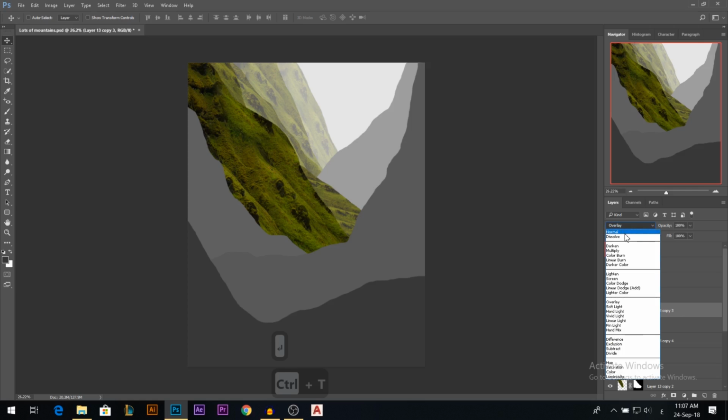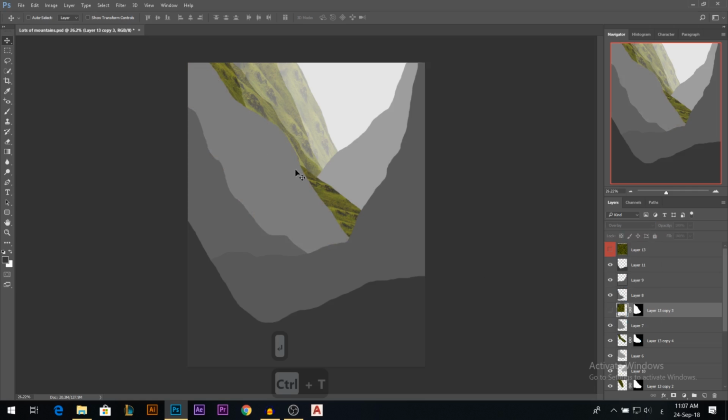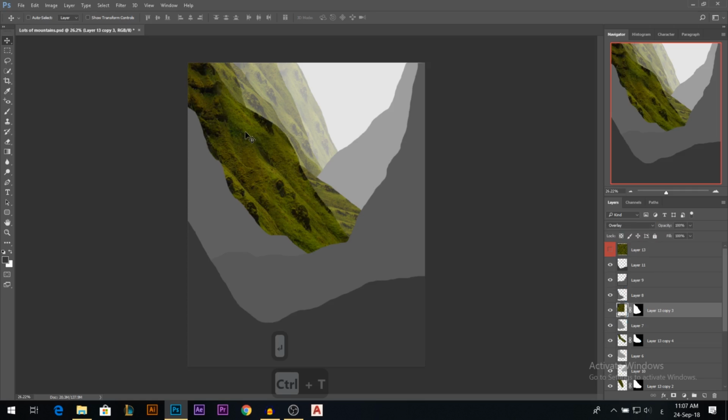Okay, so now as you can see, the overlay didn't do much difference because the one behind it is 50% gray. How the overlay works: if whatever is behind it is bright, it's gonna make it brighter, like the one at the back. And if whatever is behind it is dark, it's gonna make it darker. You're gonna see it on the ones in the front.